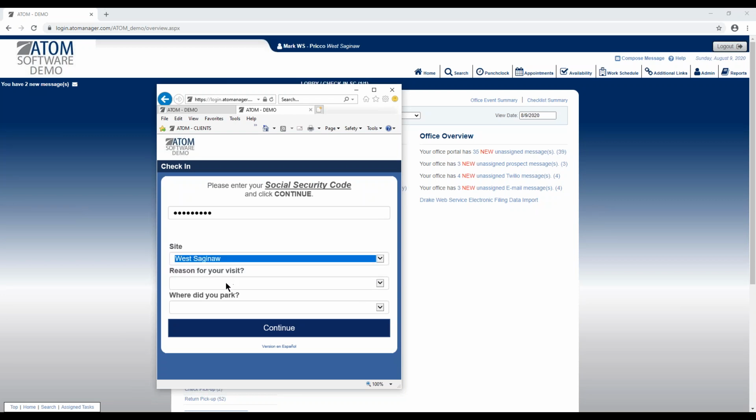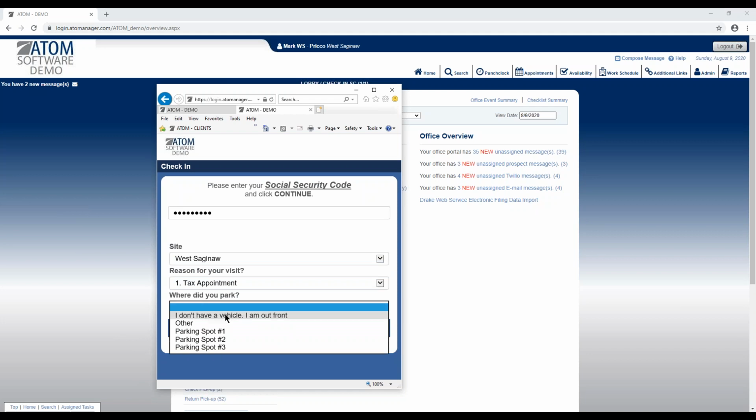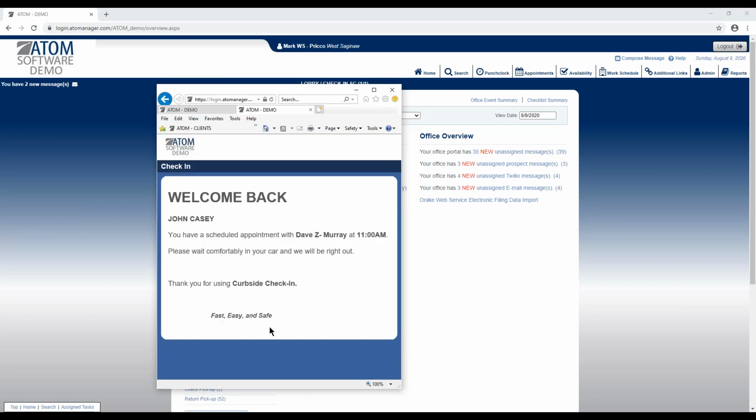Select which office they go to, the reason for their visit, say a tax appointment, and then where they parked. The reason I ask where they parked is because we have to go out and get the tax documents, and we have each parking spot numbered. So they hit continue. It's going to welcome them back.